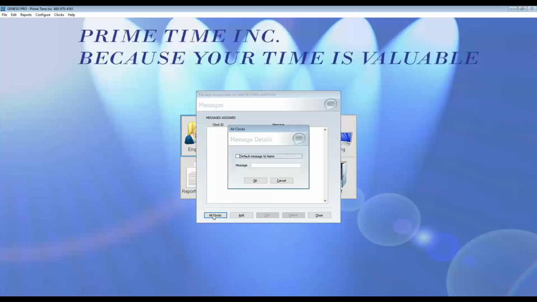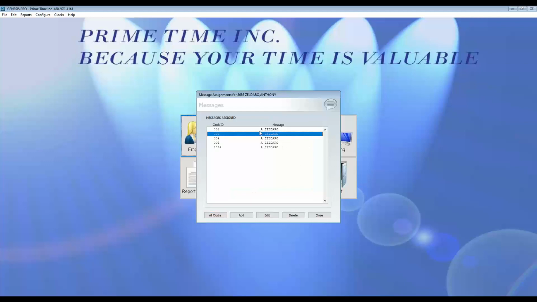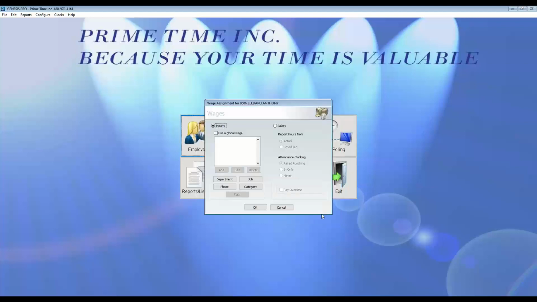When in doubt, you can simply click all clocks, default message to name, and OK. Now you're set up. The clock may or may not do messaging, but if it does, you've got it prepared and it will send their name, so when they clock in, their name will pop up on the screen. So that's set. We simply close it.